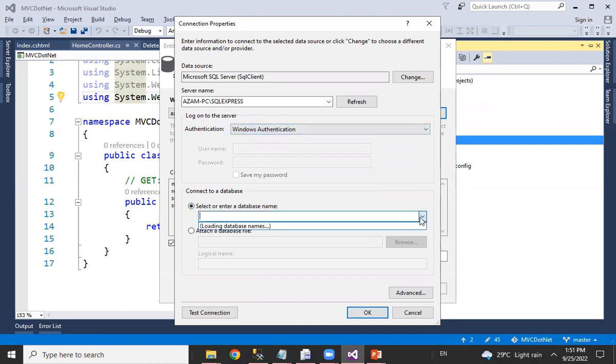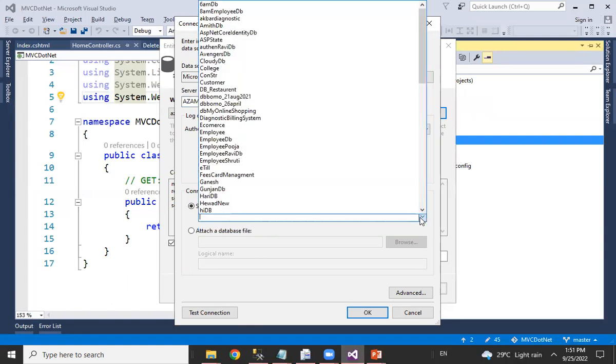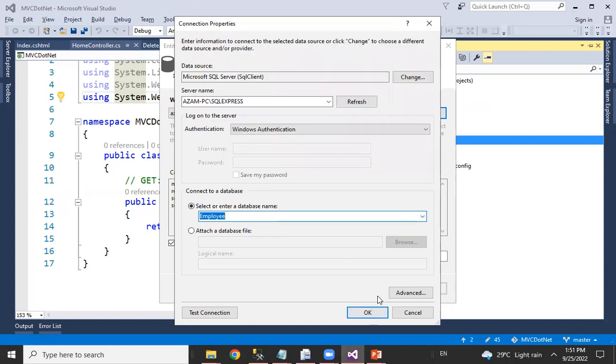Now go for selecting the existing database, based on which we should add our models in Entity Framework. So let me choose this first one, the employee database. Now go for OK.